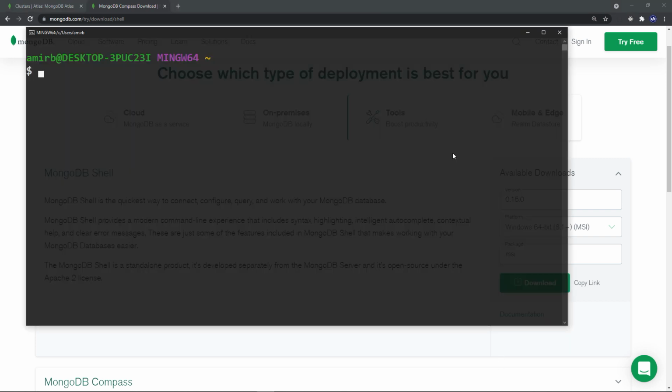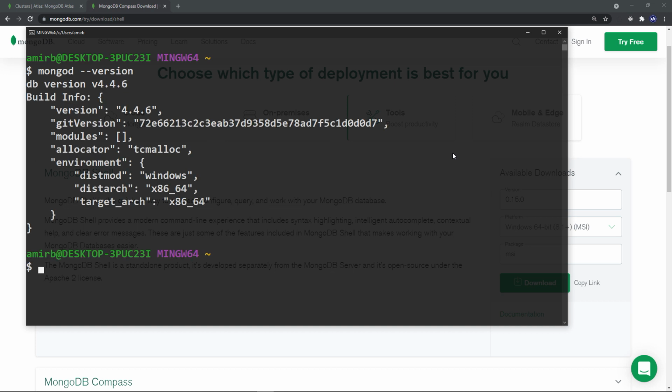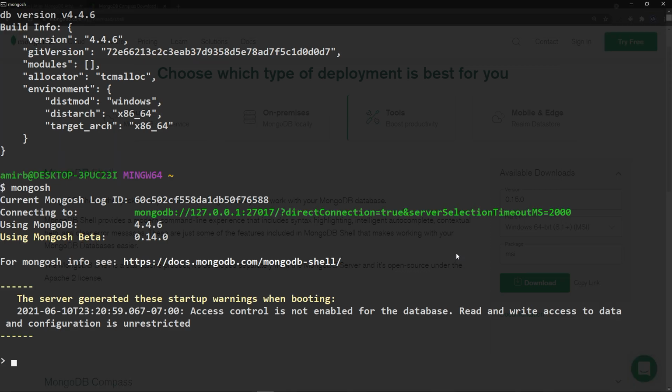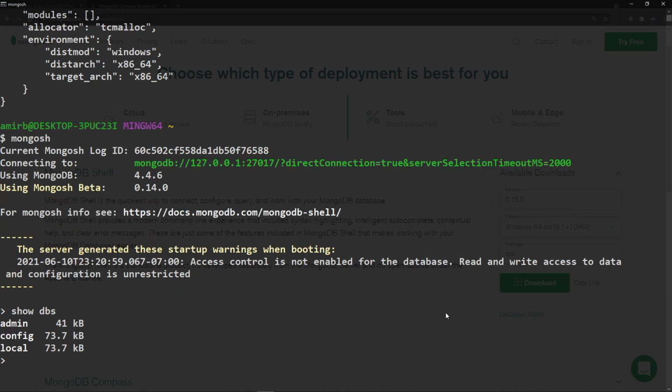So once everything is installed properly, you can go ahead and type mongod --version, and you will get this DB version 4.4.6, with this JSON data, the version, git version, and so on. Also, to access the MongoDB shell, you can type mongosh, and you can take a look at the available databases. So you can say show dbs, and you will get the default databases provided by MongoDB.